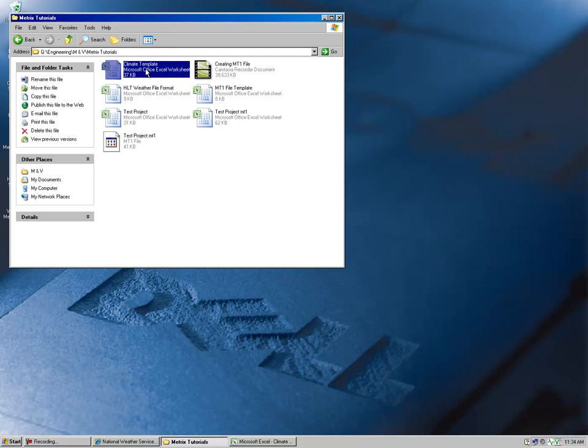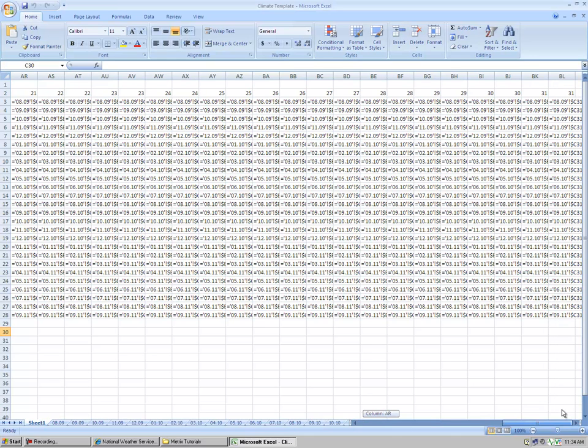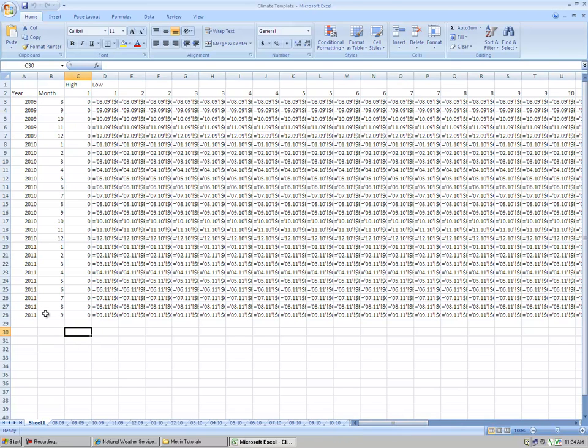So once you open the climate template Excel sheet, this will pop up. The first page, you can notice that it's separated into year and month, and then the highs and lows for each day. So this will be the first day, second day, third day, so on, all the way down to 31. You can add more rows as needed.